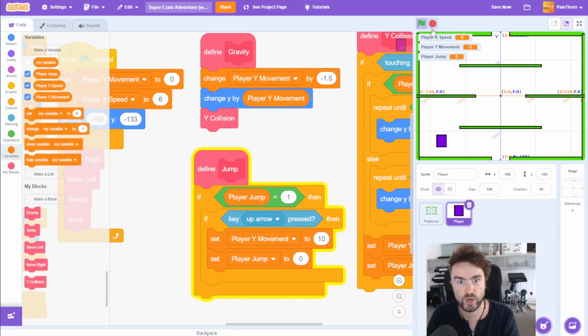If we want to make them jump higher, all we need to do is change this 10 here into a 20. Let's hit go again. Oh, that's a much better jump. Excellent. So now we can jump way up and we can keep jumping every time we hit the floor.